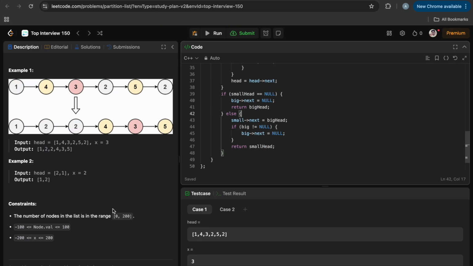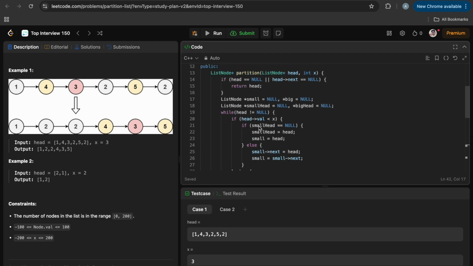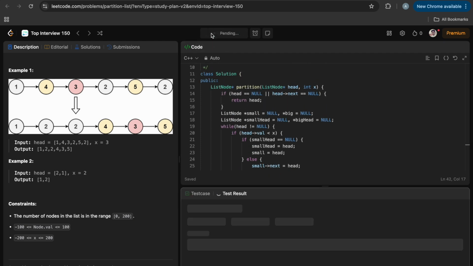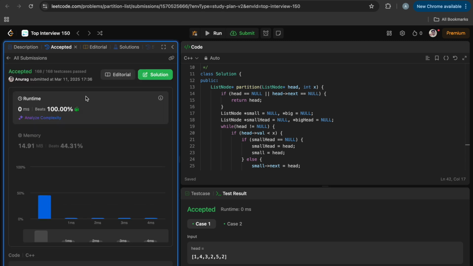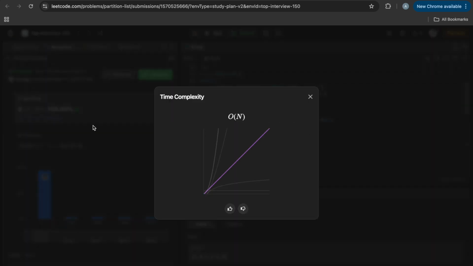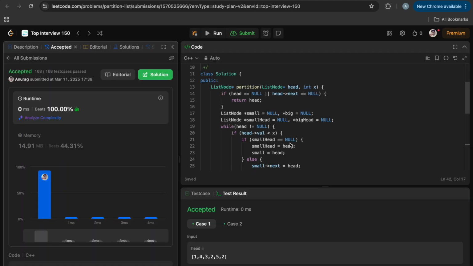So this is the code, and this should be pretty simple to understand. Let's try to run it and see whether it's working fine. So it is getting accepted here. Let's try to submit it as well. So yeah, this is getting accepted. So this solution is working fine, and let's analyze the time complexity. So yeah, this is O of n.